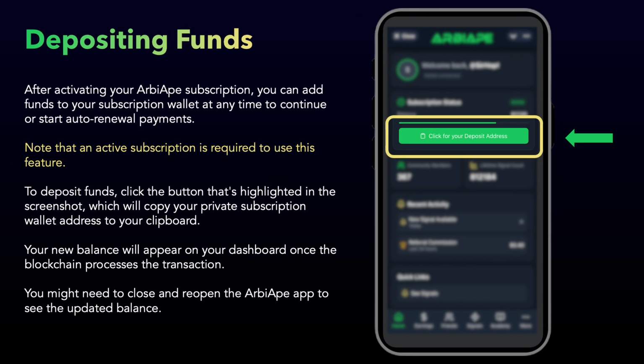After activating your ArbiApe subscription, you can add funds to your subscription wallet at any time to continue or start auto-renewal payments. Note that an active subscription is required to use this feature. To deposit funds, on the Home tab, click the button that's highlighted in the screenshot, which will copy your private subscription wallet address to your clipboard. Then, send the desired amount from your wallet to this address. Your new balance will appear on your dashboard once the blockchain processes the transaction, usually within a few minutes. You might need to close and reopen the ArbiApe app to see the updated balance.